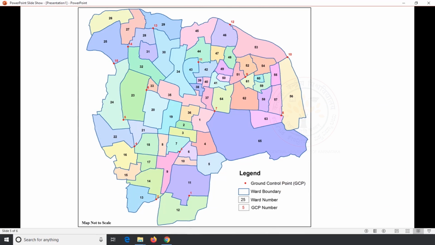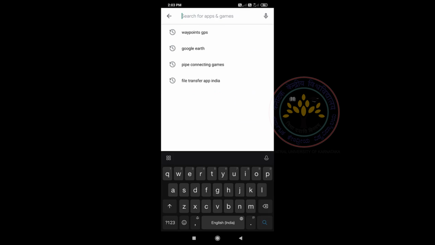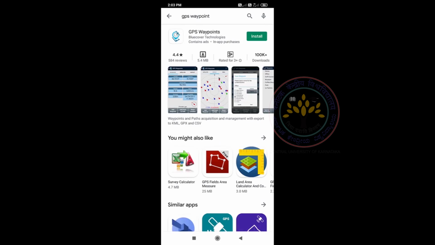Nowadays, GNSS is available in most smartphones. Now we will discuss how to use a smartphone GNSS app to collect the latitude and longitude information for image registration. Go to Google Play in your mobile and search for GPS Waypoints. You can see the GPS Waypoints app. It is a free application. Install it on your mobile by clicking on install.